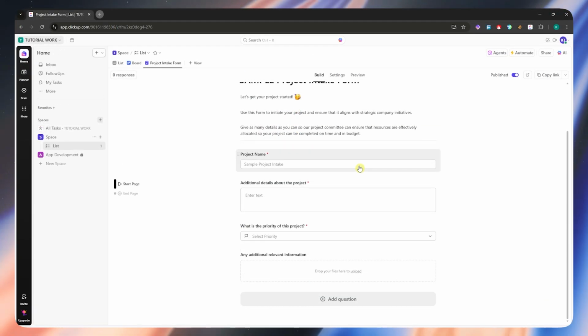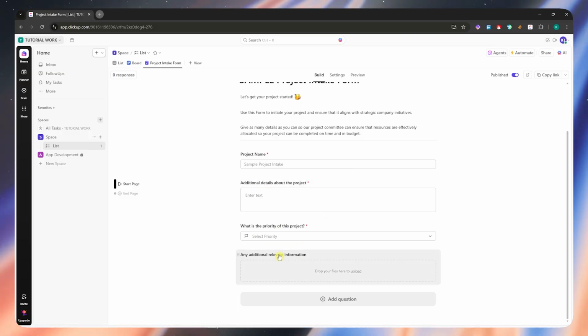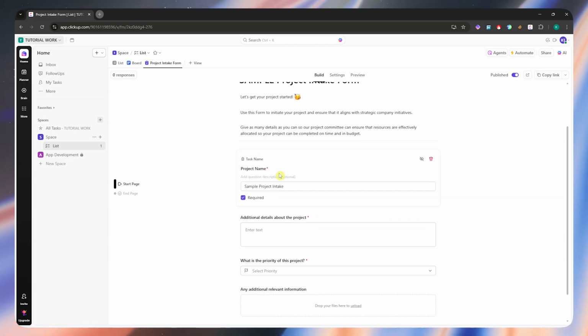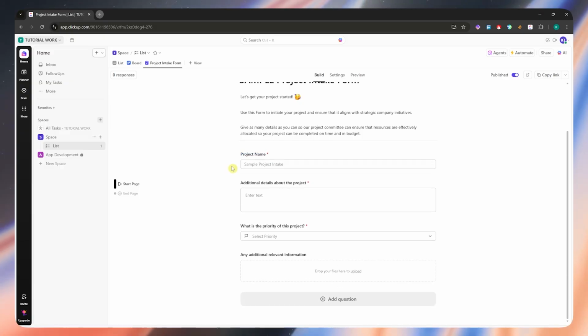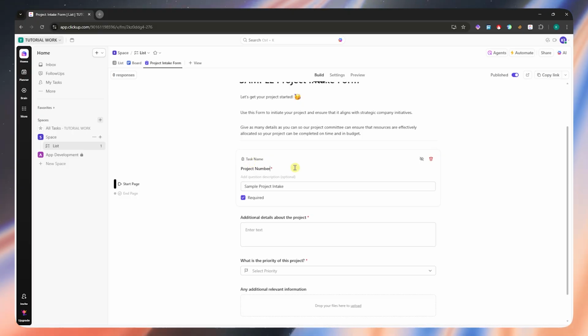And next, you can now customize the fields. So in here, we have the project name first based on the template. We have the additional details about the project, what is the priority of this project, any additional relevant information, and so on. And yeah, you can modify this by clicking on that certain field. You can modify the name right here. Like for example, I'm gonna name this project number instead of name. I could do it like that.